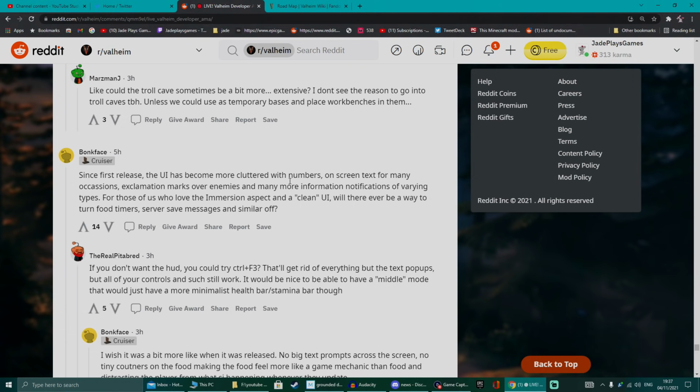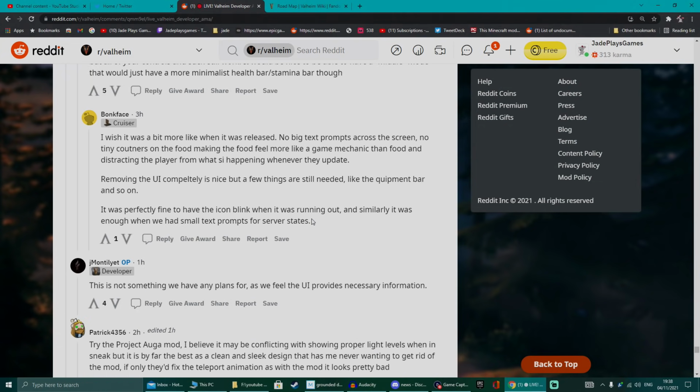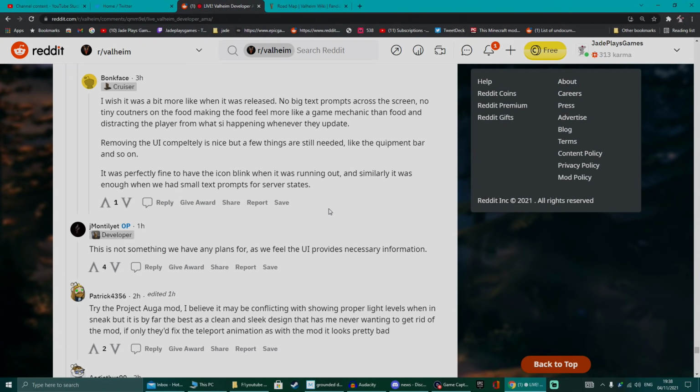Someone wants to know if they can turn off the UI, specifically timers and numbers, to make it a bit more immersive. Not just simply turning off the full UI, which we know we can do, but maybe just reducing some of the information that pops up. Monty said it's not something they've got any plans for at the moment. The UI gives the necessary information.